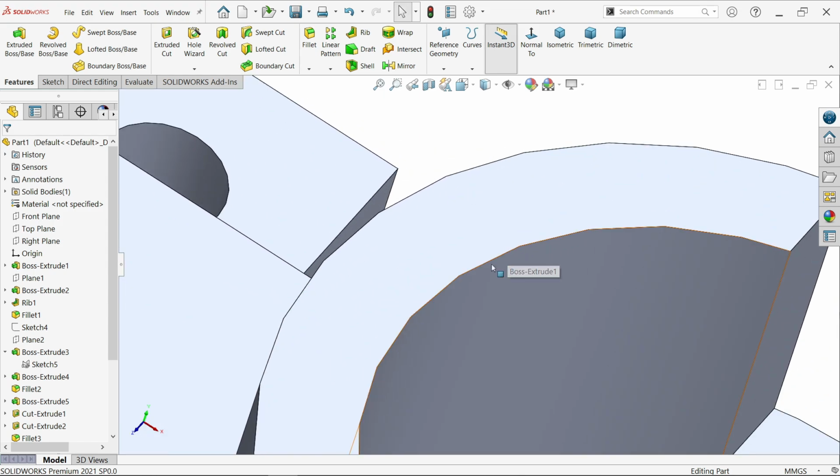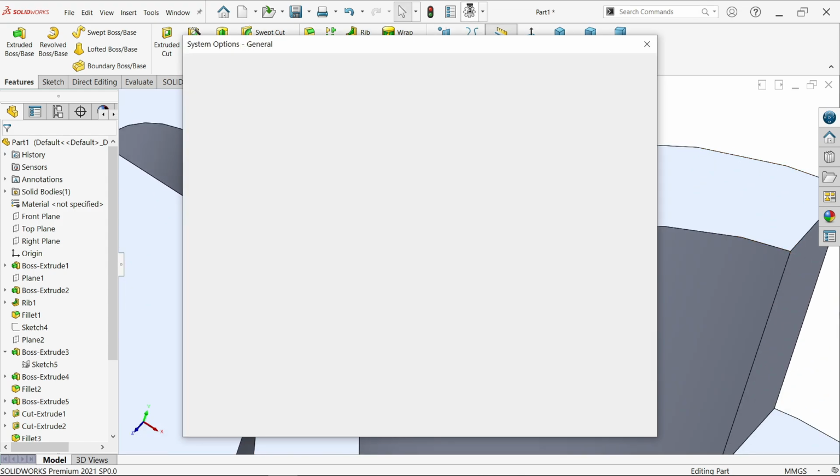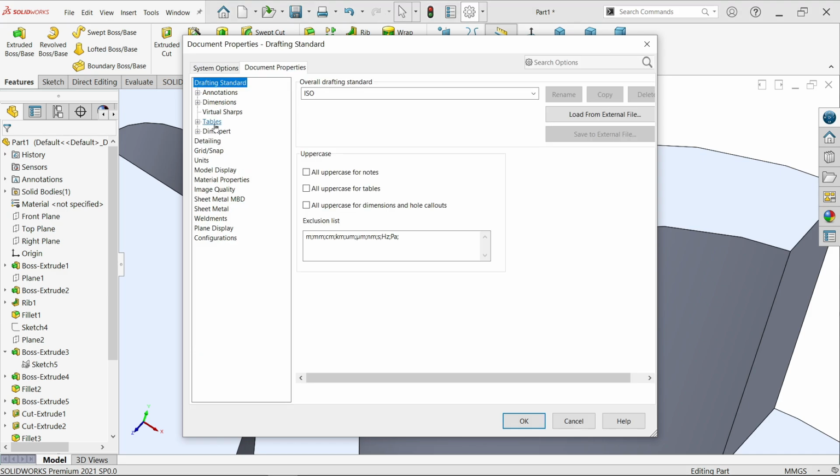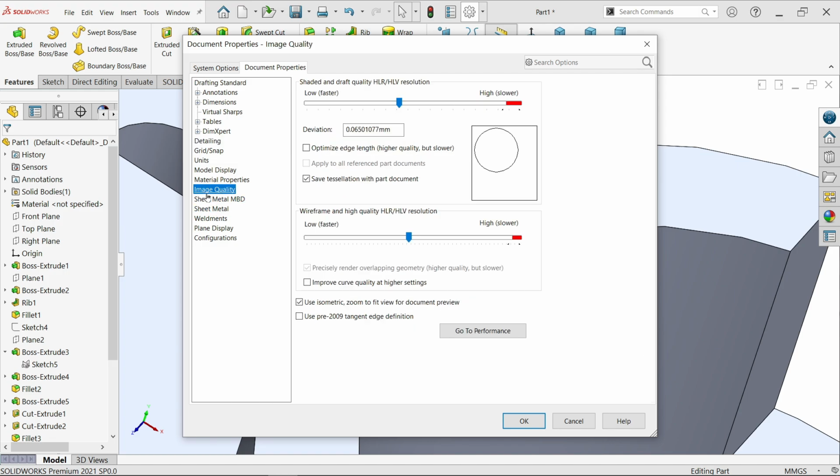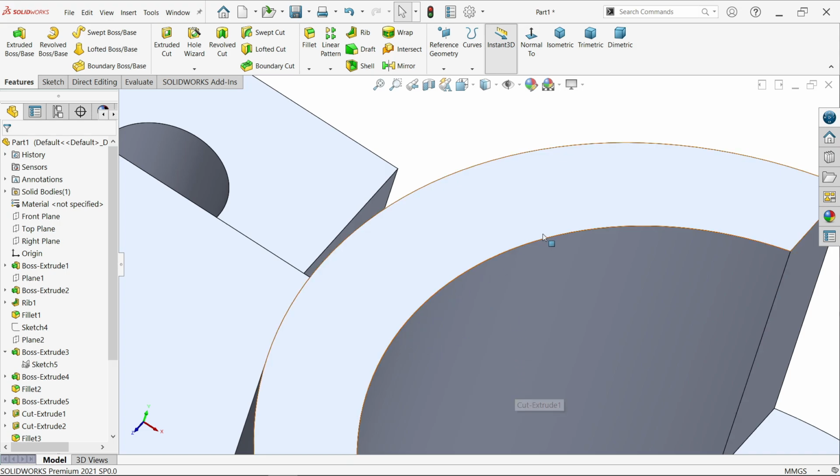You see the edges are not perfectly sharp. Go to Options, Document Properties, quality, image quality, and if you cross the red line your file size becomes higher. Okay, now look, the edges are sharp.